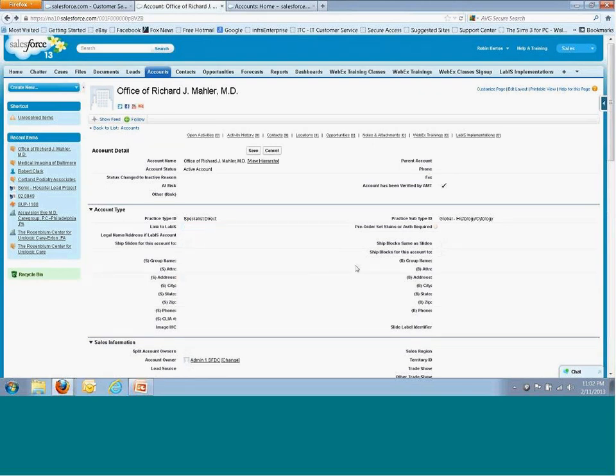If you see a field that is locked with a little lock symbol, that means that this particular field is not editable and you won't be able to make any changes.